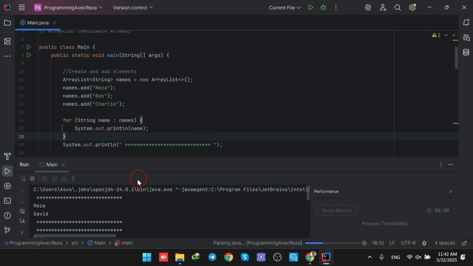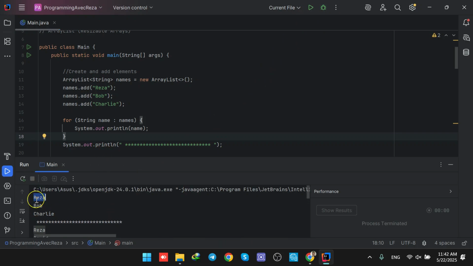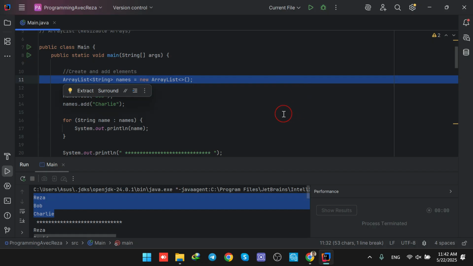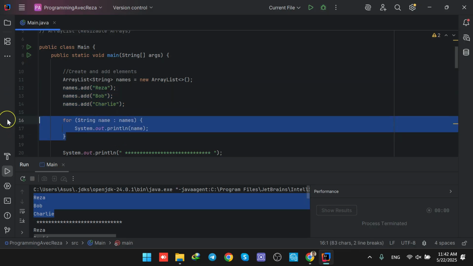So when I run the code now, you see that these three names, Reza, Bob, and Charlie, are being printed in the output. We first of all created an empty array list called names. We added 3 elements, and now using a for loop, we were able to print the elements.